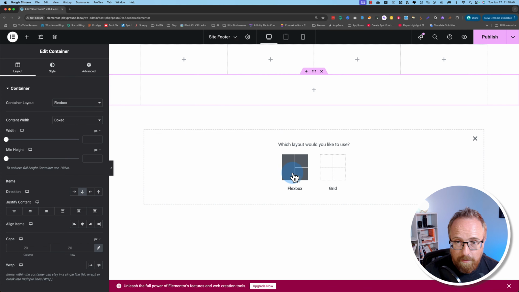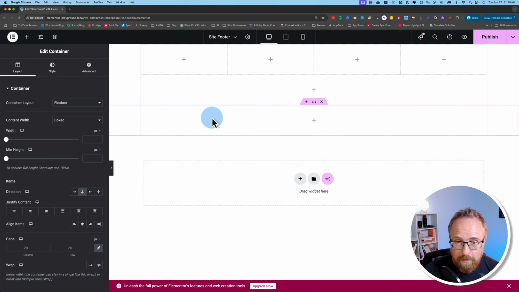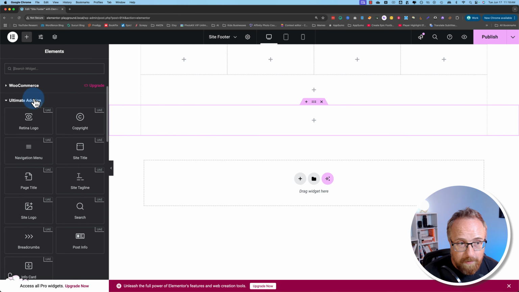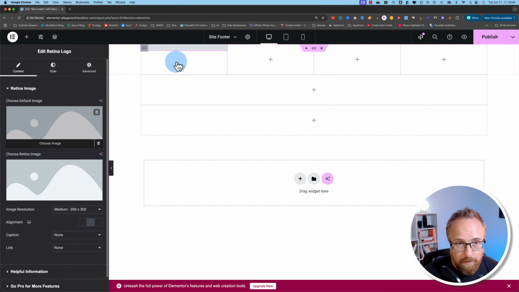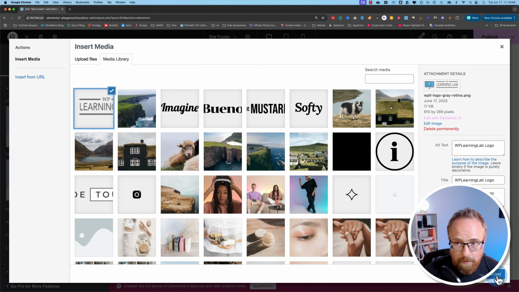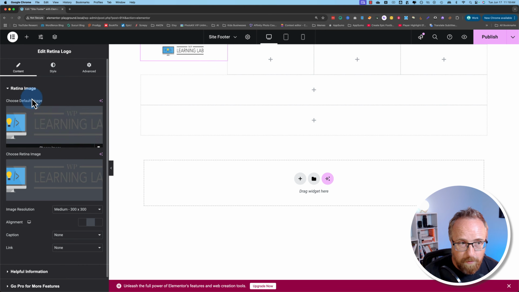Then I'm going to add another one, which is going to be the copyright info. So this is the ultimate structure of the footer. You can create yours however you want to, of course, or you can copy mine exactly. It's up to you. So I'm going to add from Ultimate Add-ons the Retina logo over here. I'm going to choose the WPLearningLab logo for both of those, both the default image and the Retina image. There it is right there.